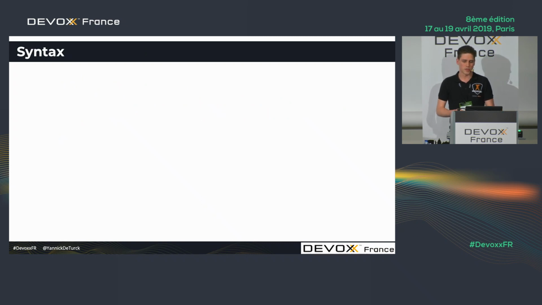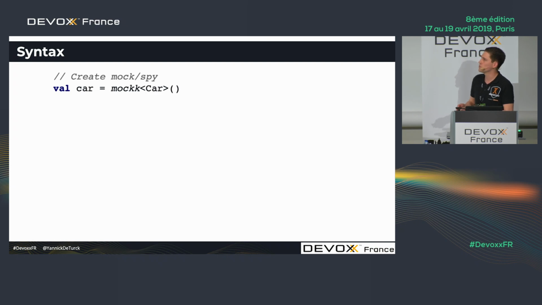So about the syntax. Syntax is a bit similar to all mocking frameworks. In the first part, you have to define your mock. You can do it like this. In a couple of slides, I will also show an example with annotations. So it's really simple. You just define a val of your mock car, and you just create it with this mock statement. There's also no need to point to the Java class or anything. It's just simple as that.